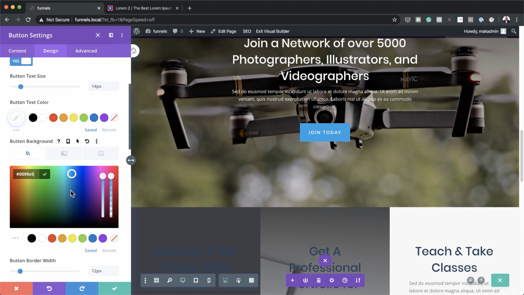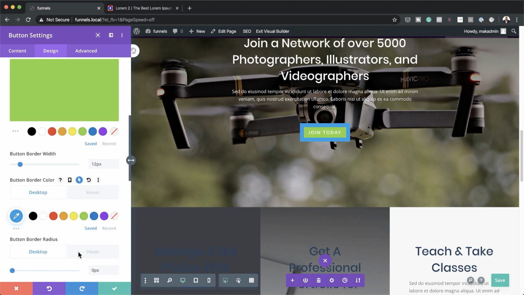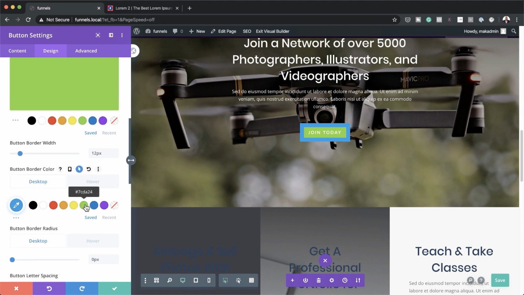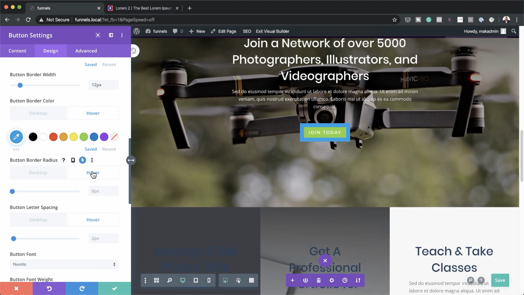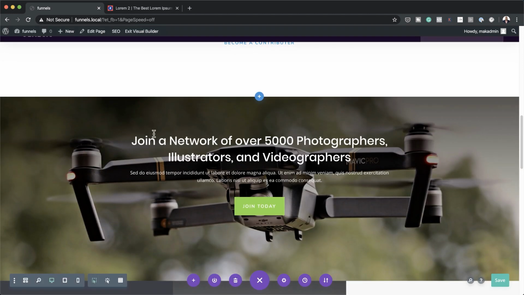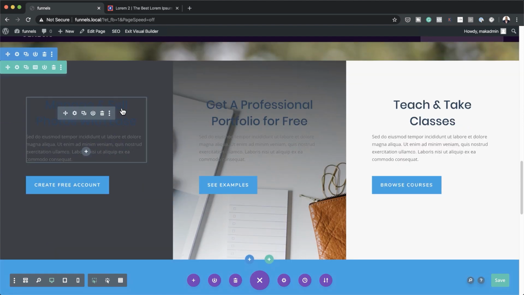So I can change my background color here. I can change it to that. And let's say my border width, same thing. I can go in, change the color. And as you can see, just a few clicks, I've actually updated my button here. And I can also go into the hover and change my colors here on hover as well, to make it look uniform. All right, so now that I have this section all done, next I can also start working on these areas right here.